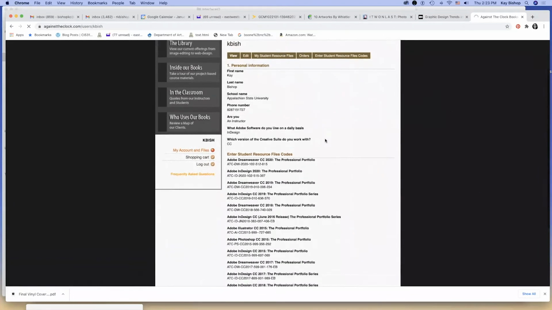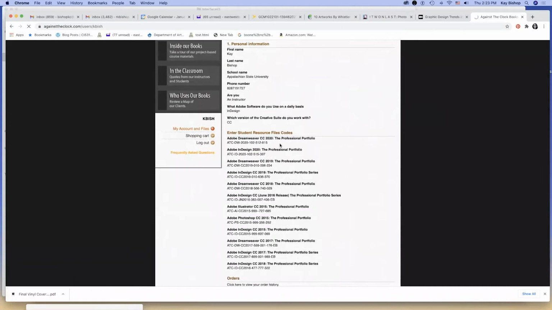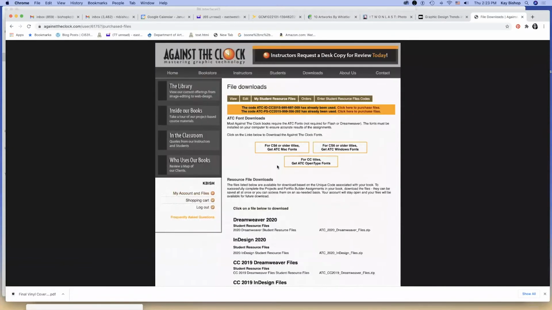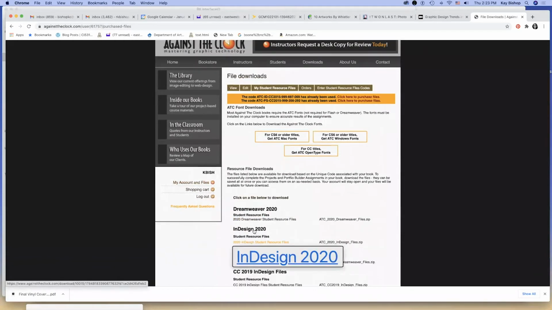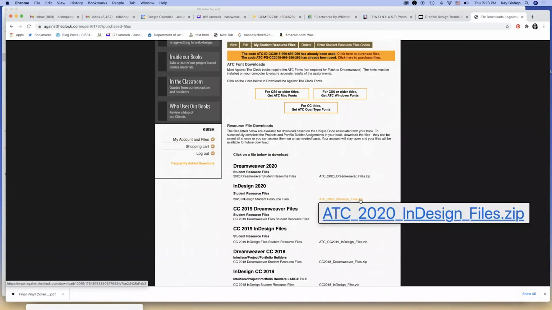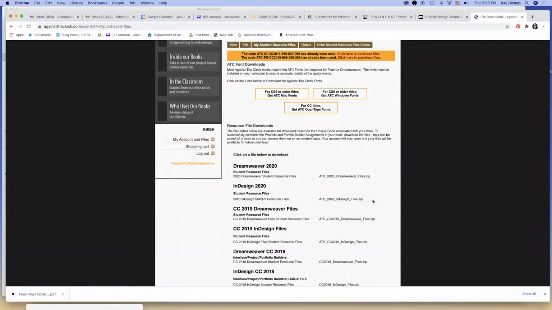Oh, I'm already there. It's waiting for it to load. And then you should have it listed here, Adobe InDesign 2020. I've got several things here, but you would just look for InDesign 2020 student resource files, and you can just click on the resource files. It gives you a zipped format too, just a compressed folder with all the files in it. So either one, you can download those.